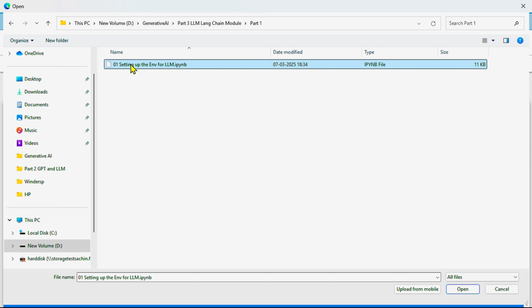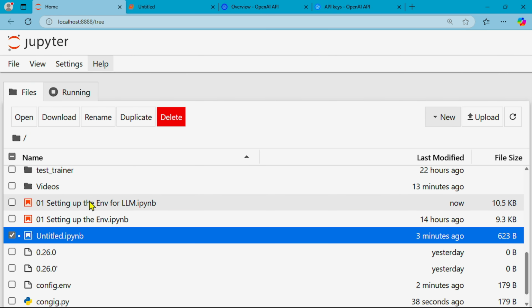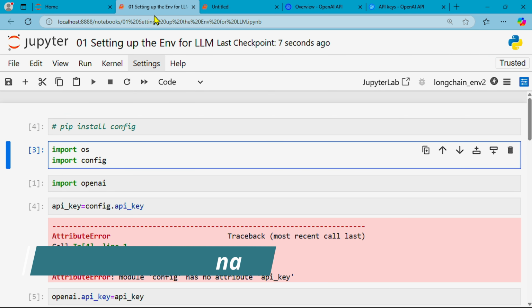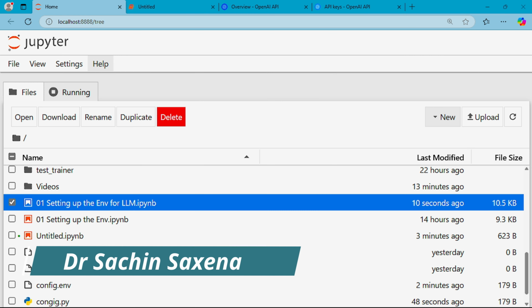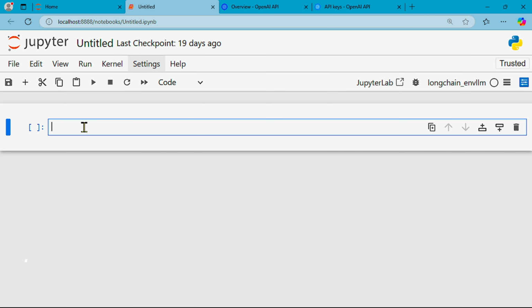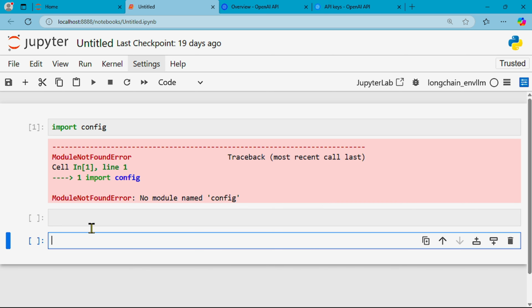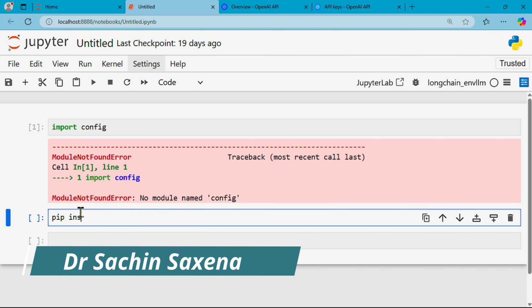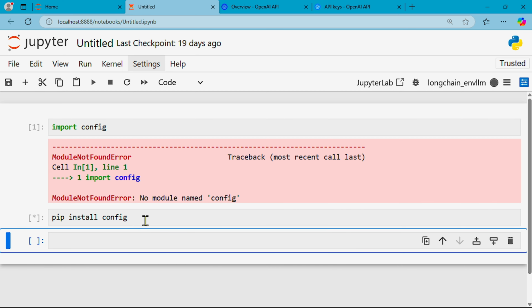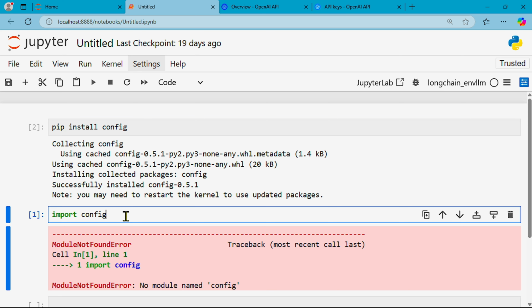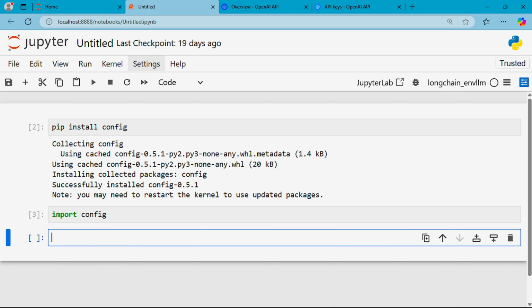Here is the setting up of the environment for my LLM. So first I need to select OpenAI. I'm going to create this one. First I'll need to import config. So let's import. If this module is not there, I'm going to pip install. This is going to install config in my local Jupyter notebook. Let's move up and run this cell again. Can you see? Now it's not showing any error.